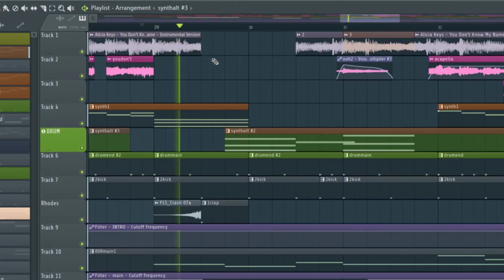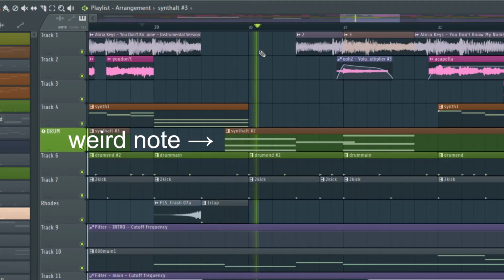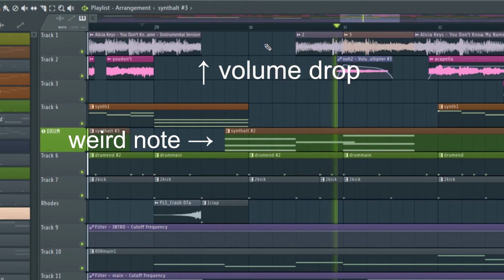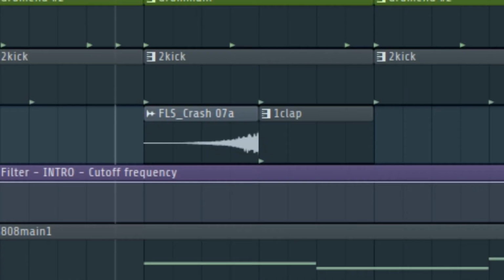Whenever the main synth played a weird chord that wasn't actually in the song, I dropped the volume of the instrumental so it didn't clash with the synth. To hide the volume change, I added a reversed cymbal crash and a clap right as the volume of the instrumental dropped.